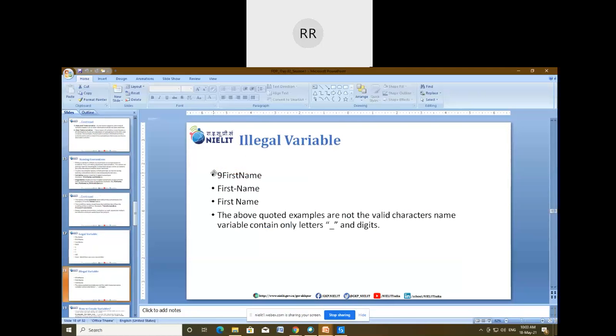We cannot create any variable starting with a numeric value. You can see here, first name starting with the digit 9, or an integer, is an illegal variable. That means we cannot use any integer at the beginning for the creation of a variable. This is very important. Again, we cannot use the dash character. We can use the underscore, but the dash character we cannot use.